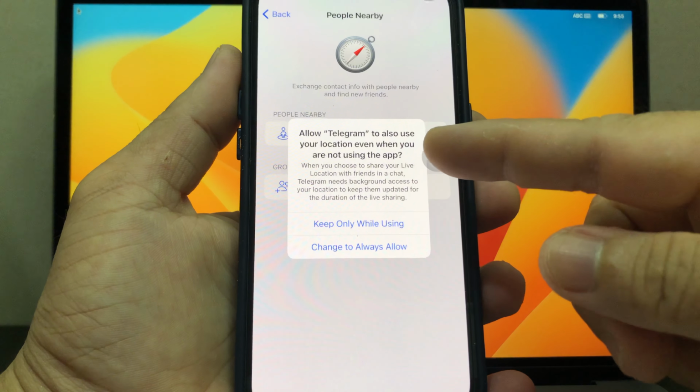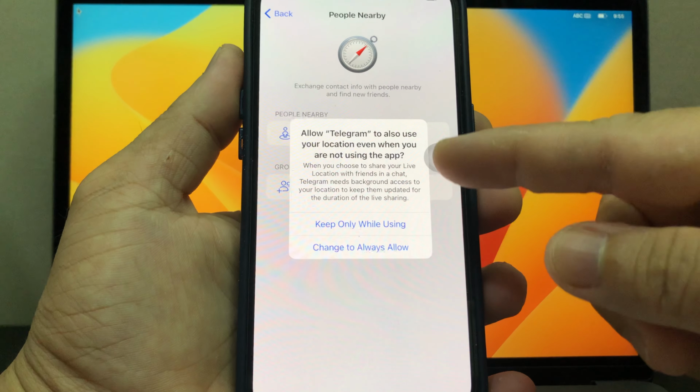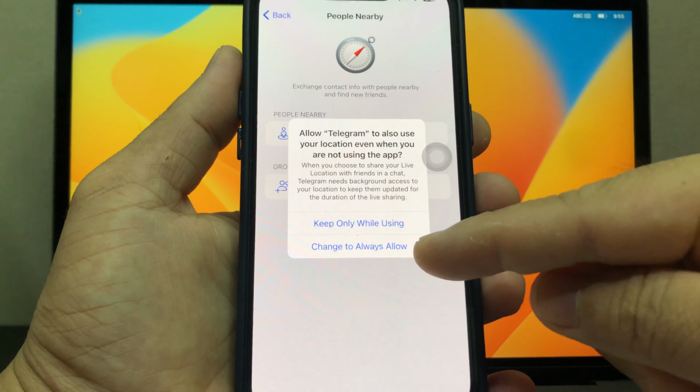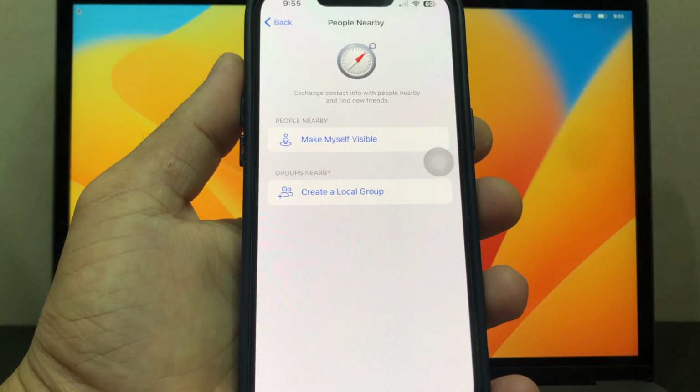And another pop-up asks to allow Telegram to also use your location even when you are not using the app. So there are two options. You can keep only while using, or you can change to always allow. I select keep only while using.